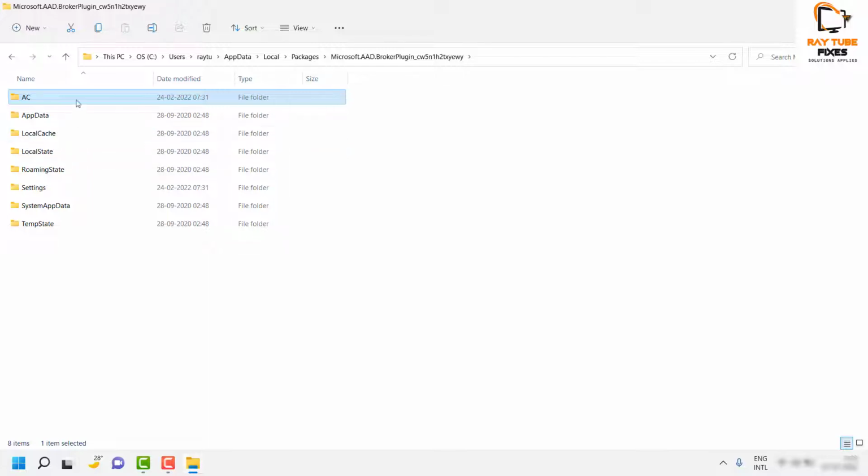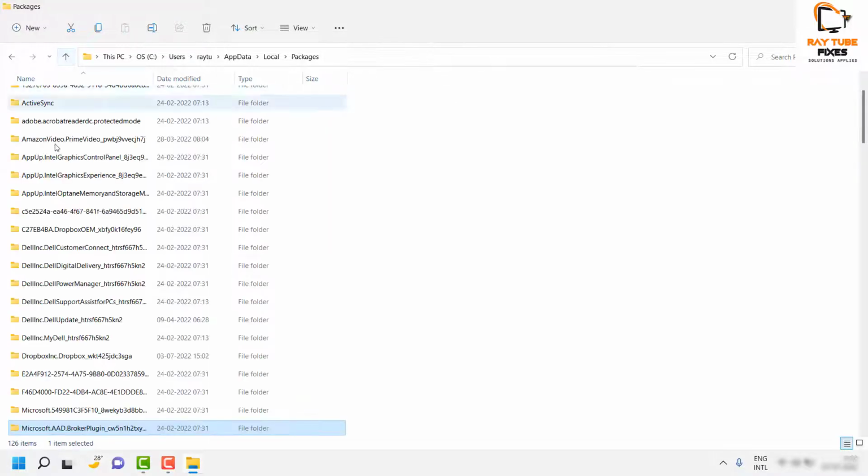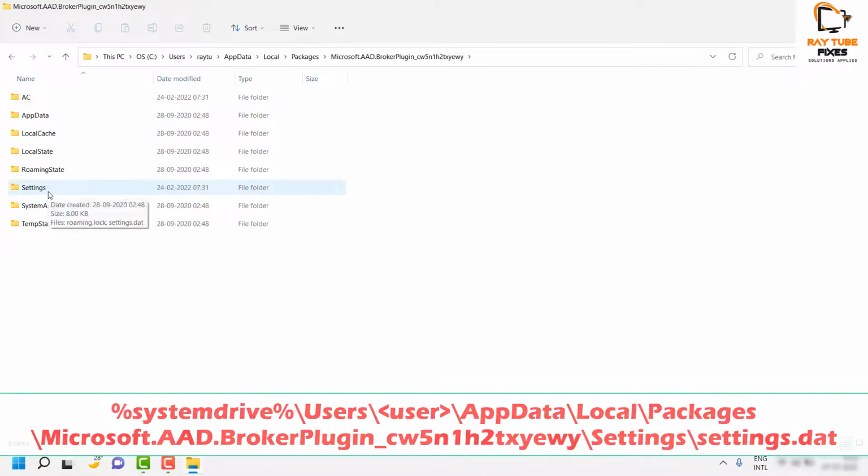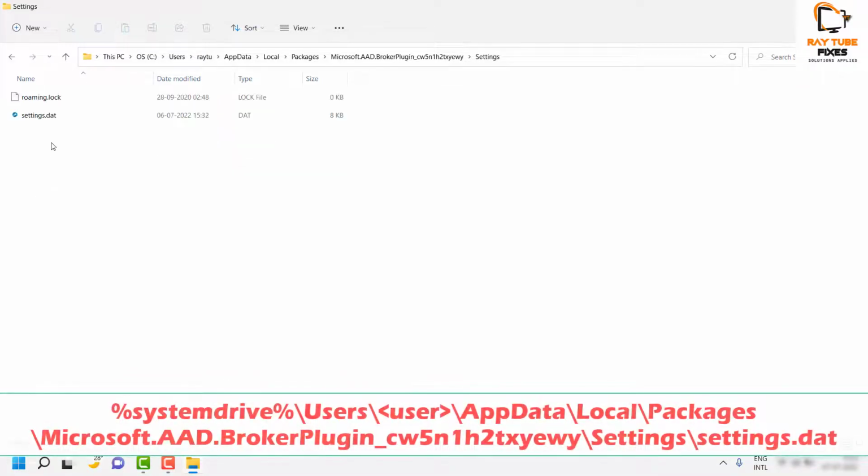Once that is done, go back to the previous folder. Go back to Microsoft.AAD. Under this section, locate the Settings folder and open it. Here, what you will have to do is take a backup of settings.dat.